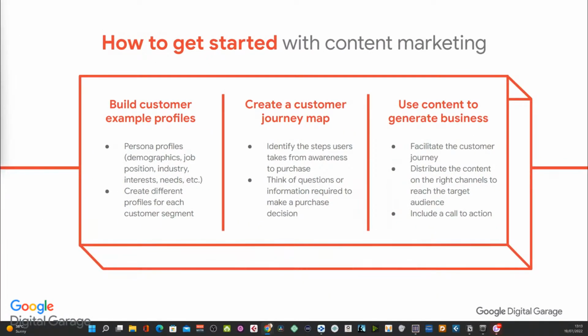So use content to generate business. So facilitate the customer journey. So now you've gone through the full journey, facilitate, help it go through all these different processes. Then distribute the content on the right channels to reach the right audience at the right times as well, because a lot of this you can use. And then, of course, include a call to action.